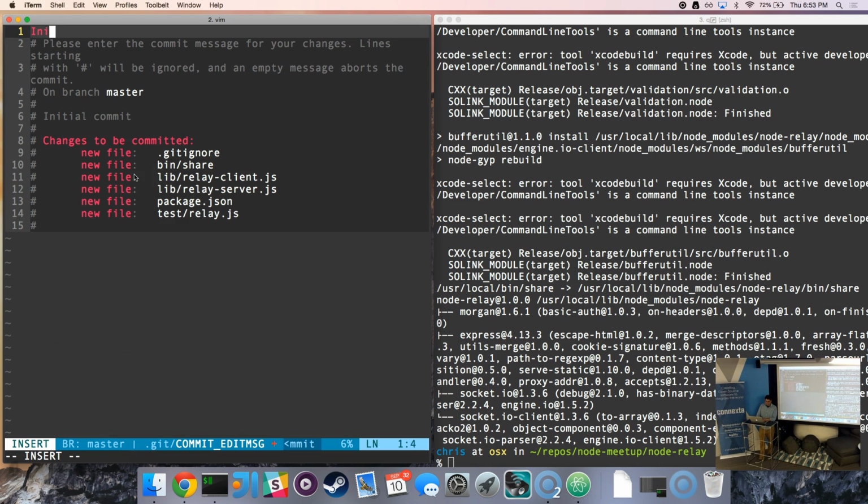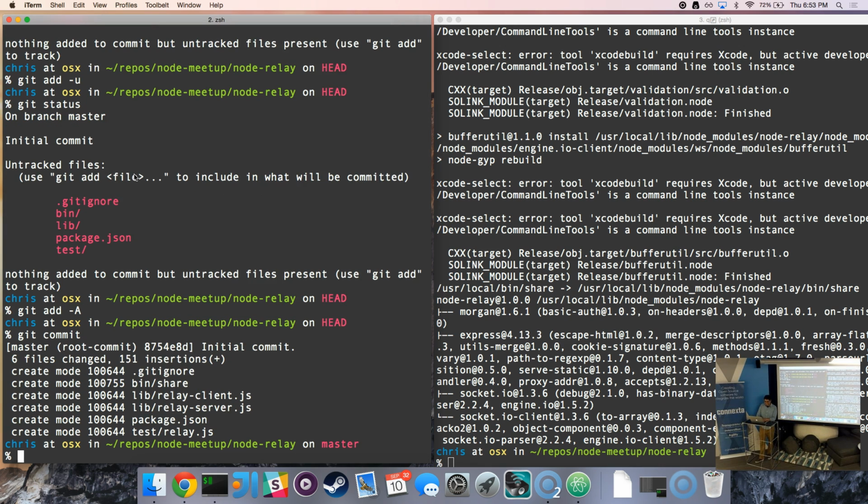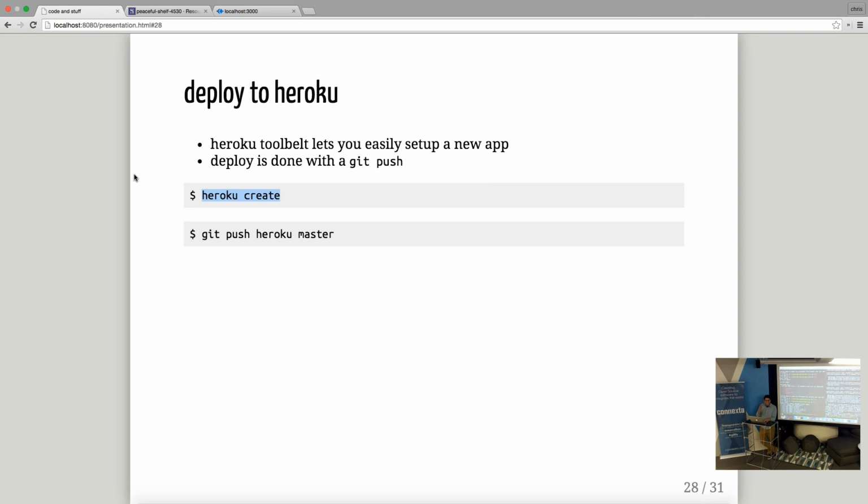Git commit. Initial commit, even though I had all that code. This is a great commit message, guys. Okay, so then, oh, that's another talk. Somebody else should do that talk. I don't want to do that talk.